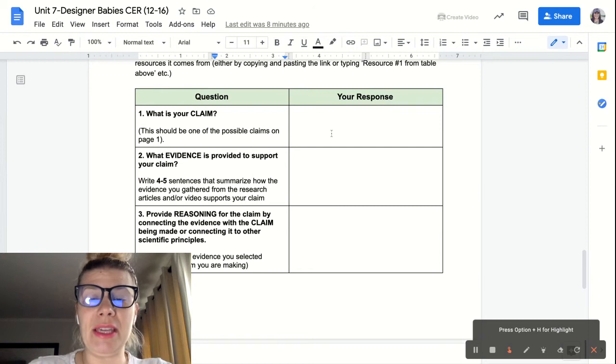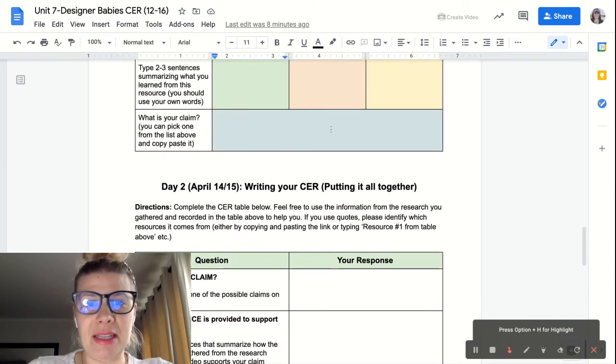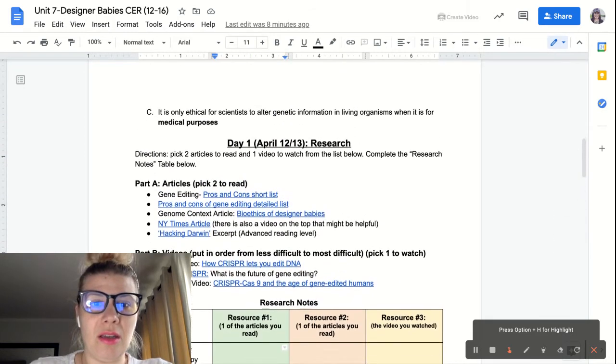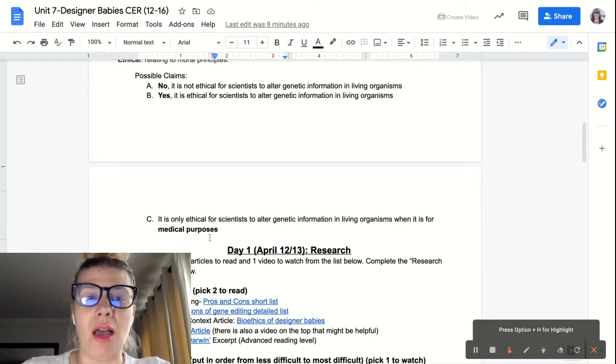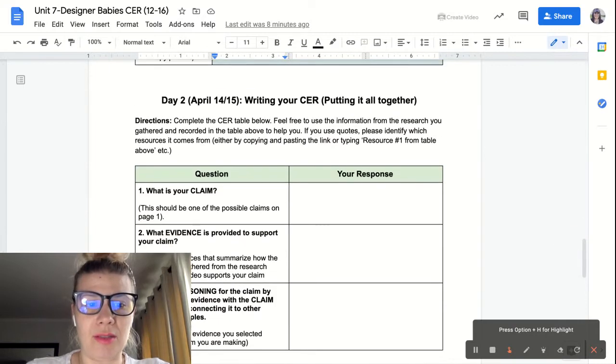So your claim will be here. It should be the same as the claim here, which again, like I said, should be one of these listed unless you otherwise checked in with me and said, no, miss, I want to do this, this is my claim, right? But it should be one of those three possible there.